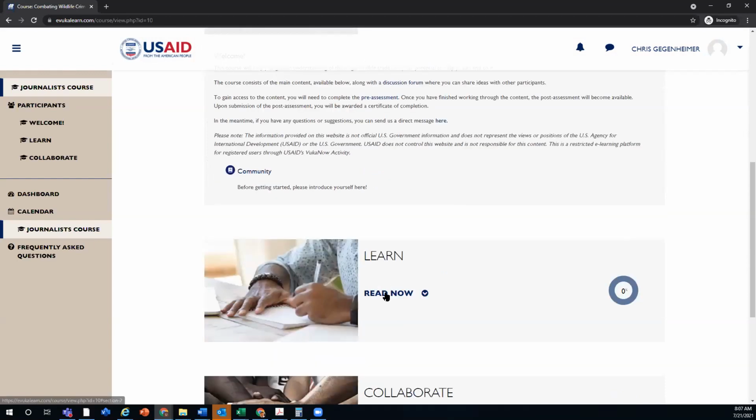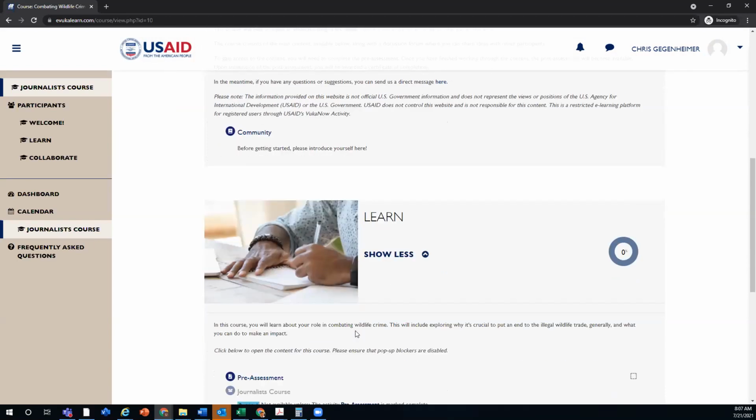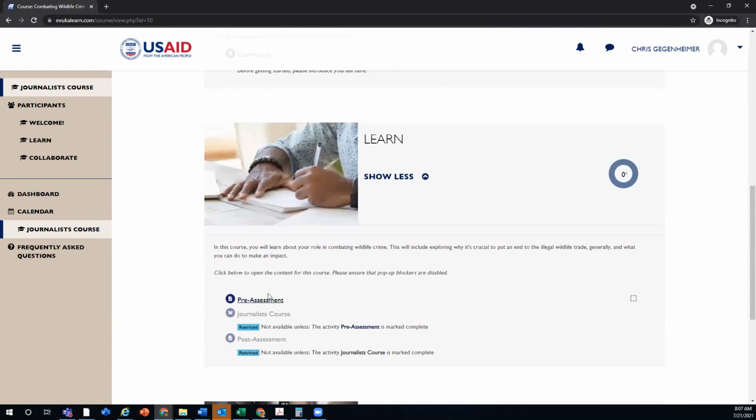Then there's a learn section, and this has three parts really. There's a pre-assessment, which I'll explain in just a second, then the actual course content itself, and then the post-assessment. The pre-assessment and the post-assessment are essentially the same test, but ideally you would improve your score after you've gone through the content. You'll see this is grayed out, and that's because in order to unlock the content and the post-assessment, you need to complete the pre-assessment. I'll walk through that in just a moment.